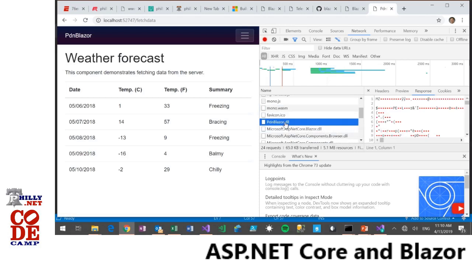That's the exact same .dll that I compiled that I'm used to running on my server, but now I'm downloading that DLL down to the client. So I'm actually sending a .NET DLL. Inside that DLL is the instructions to make buttons and counters and tables that have forecast data in it. It's also all the data types that came in my model. All that's packaged into that one DLL.